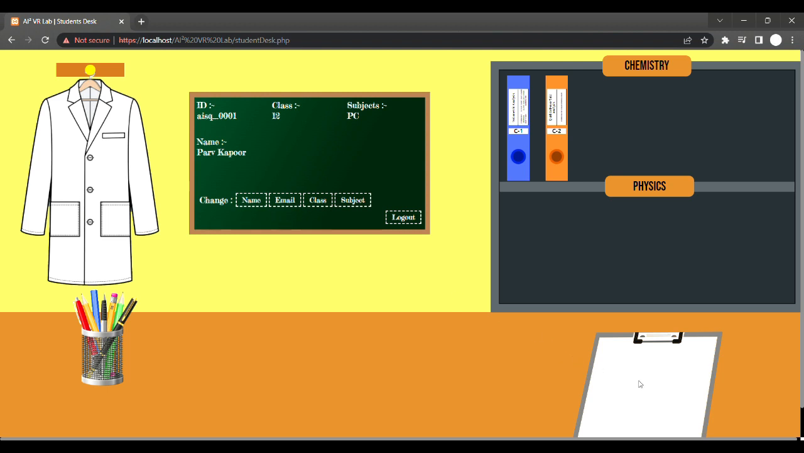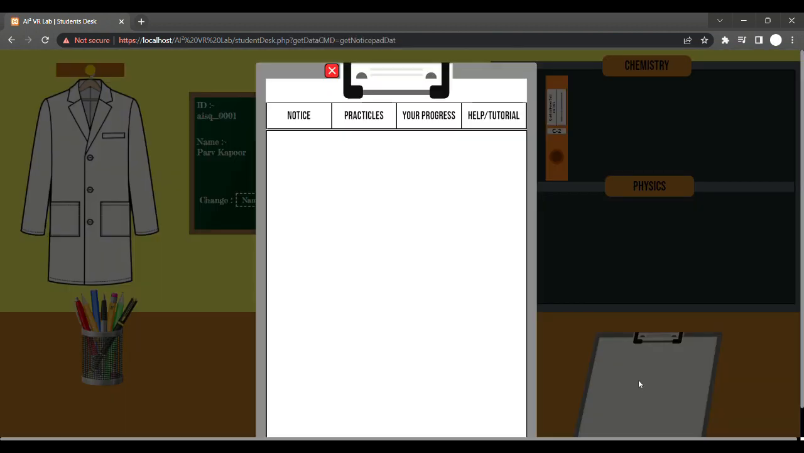First, we see the writing pad features. To open the writing pad, do a single click on the pad. After opening the writing pad, there are 4 options: Notice, Practical, Your Progress, and Tutorial.